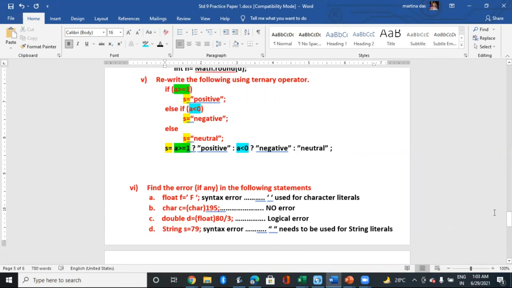We come to our last question. Find the error, if any, in the following statements. First, float f equals single quote f. This is a syntax error because in a float variable we don't use single quotes. A single quote is used for a character literal. Then next, char c equals cast operator char 195. It's no error because it will automatically convert 195, which is an integer, to a character.